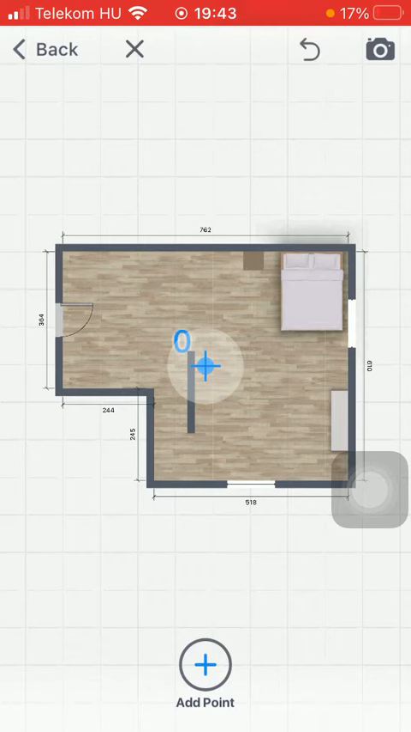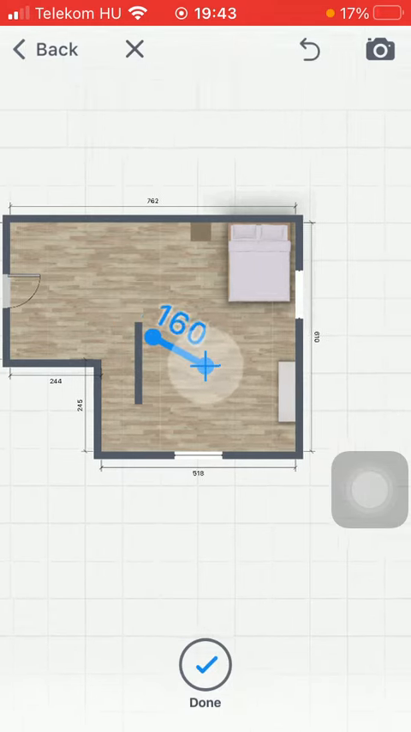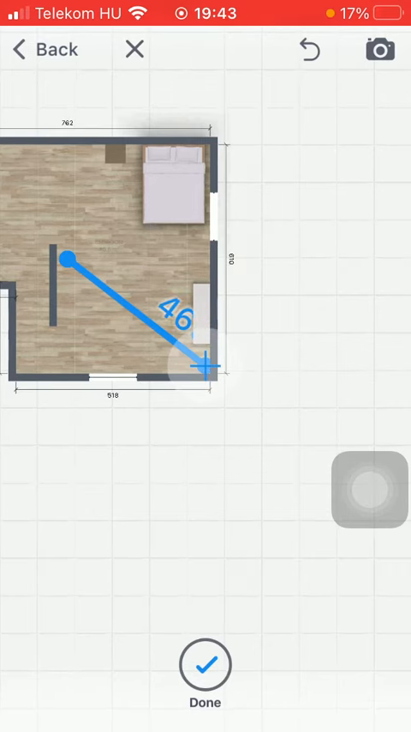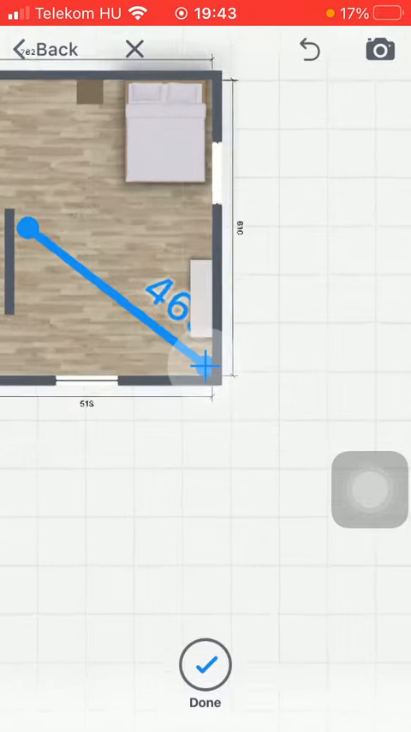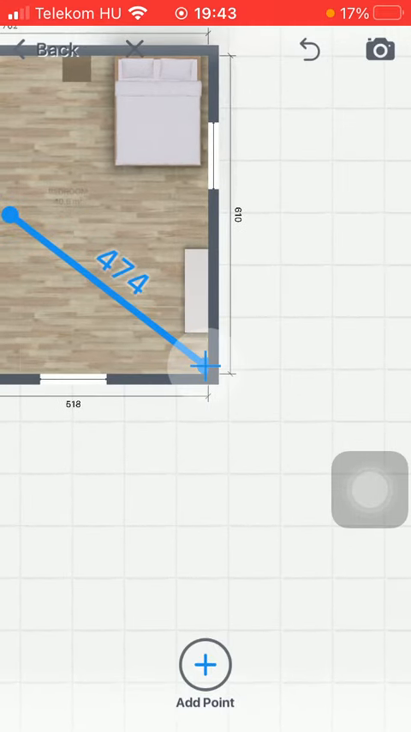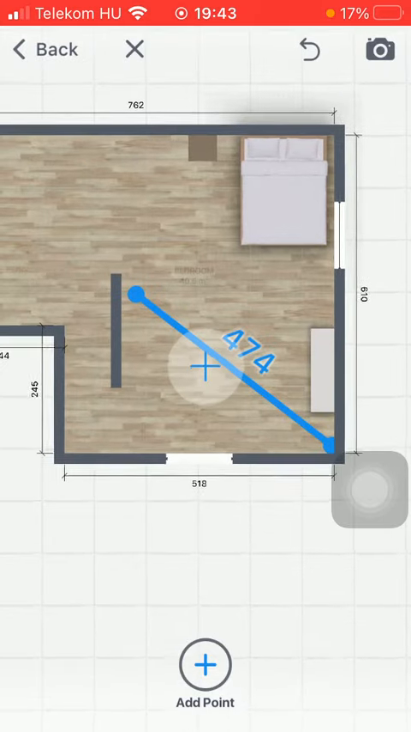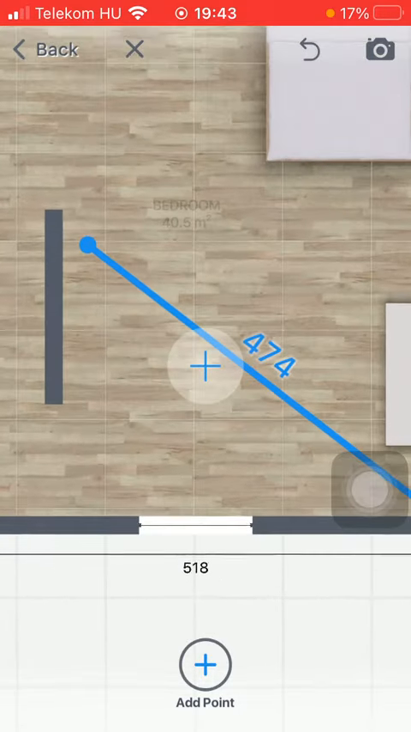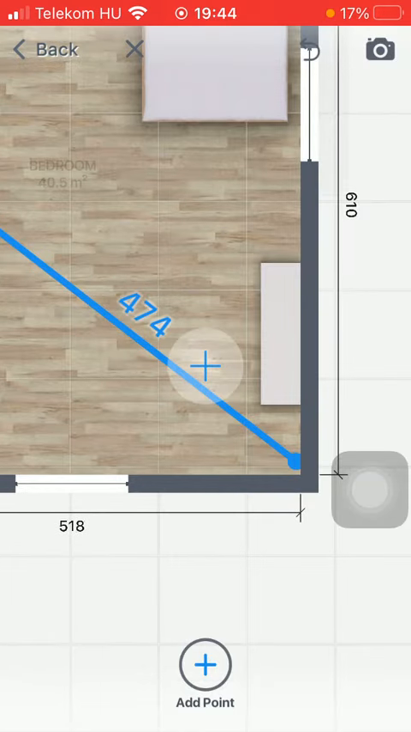Now you need to add the point, so just simply scroll with your finger on the room plan, and then tap on the button down below, and here you will be able to see the measurement of your room on that particular area that you have selected.